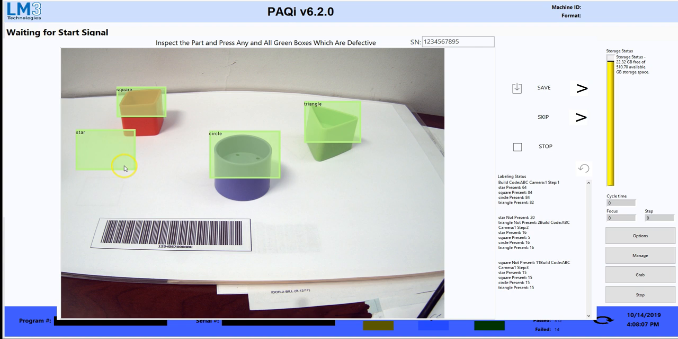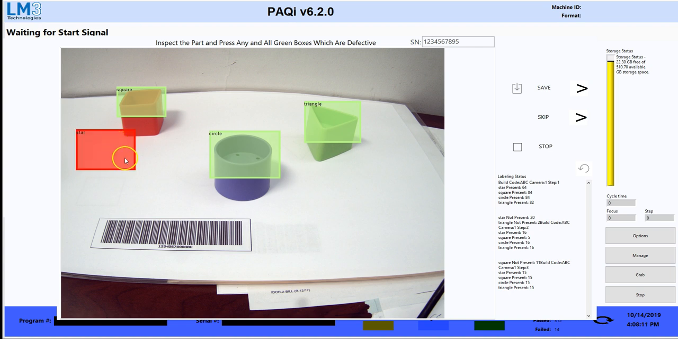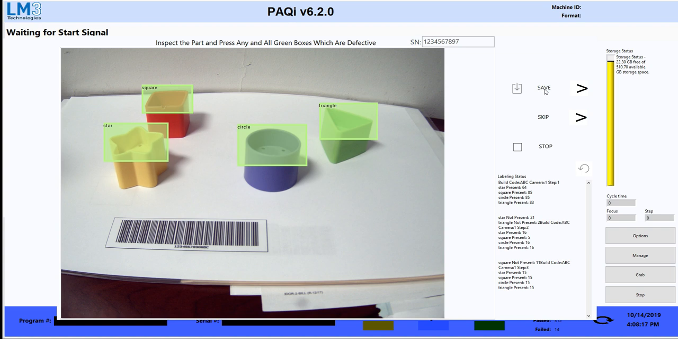In this next image, the star is missing. So I'm going to want to click that one to indicate that it should not be there. In this next one, we have a little bit more of a subtle defect, which is a little bit more real life type scenario. So I'm going to check that one as a defect.